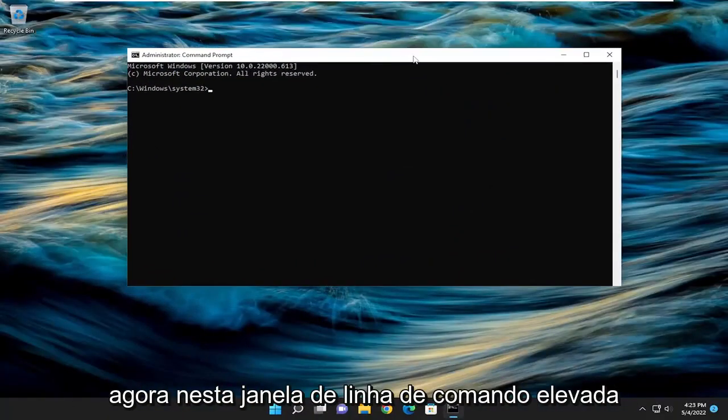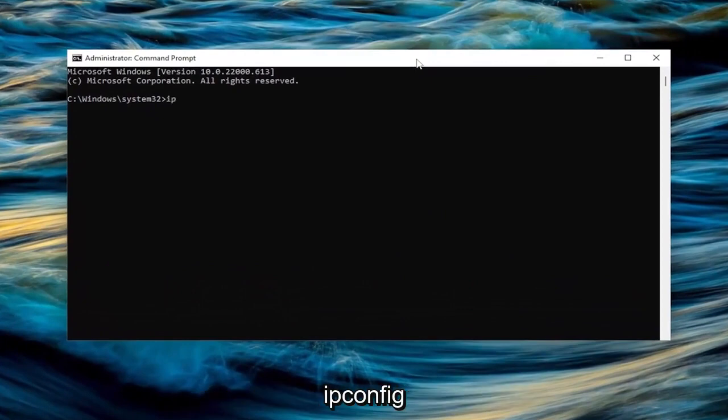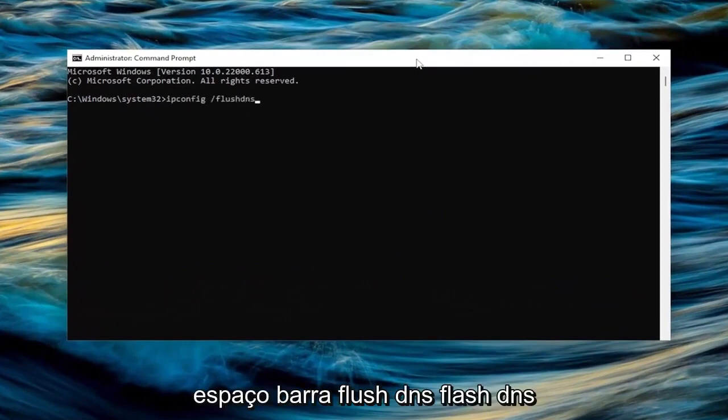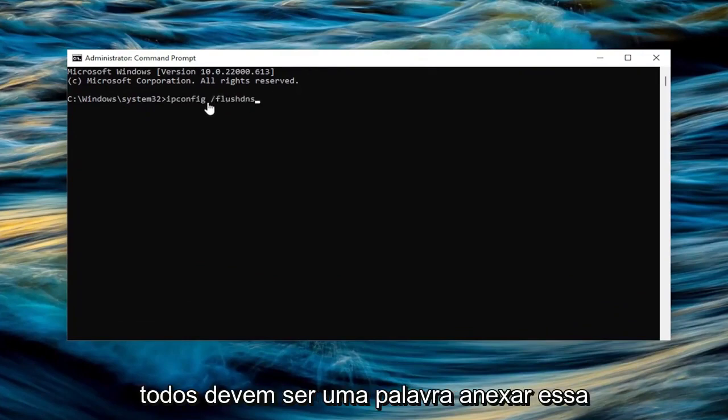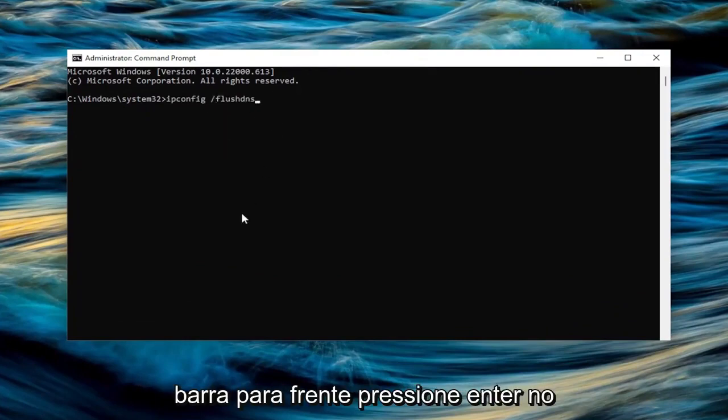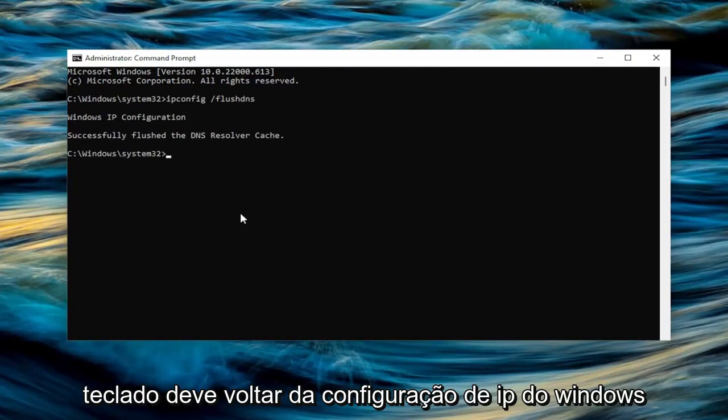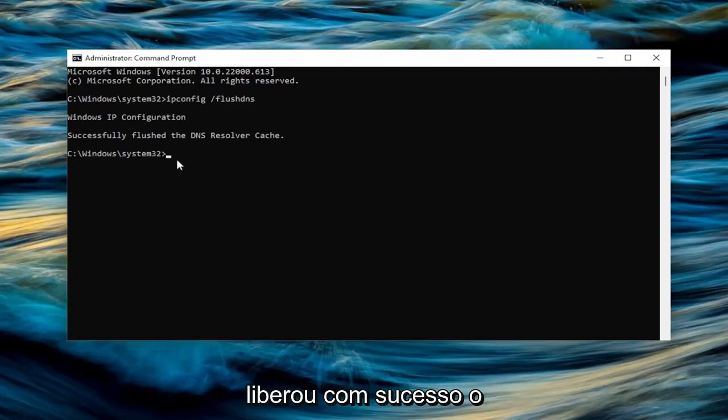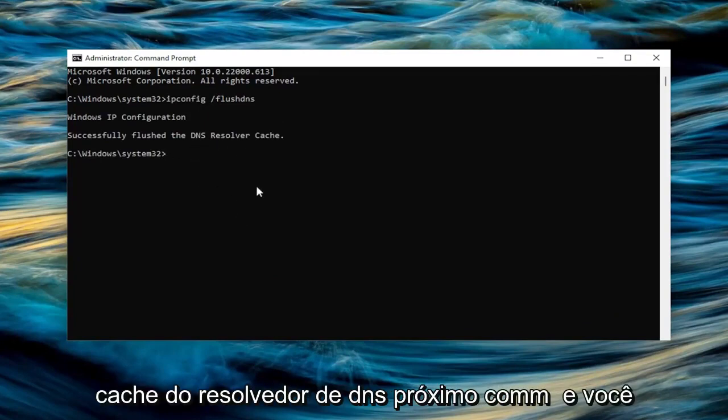And now into this elevated command line window, you want to go ahead and type in ipconfig space /flushdns. Flushdns should all be one word attached to that / out front. Hit enter on your keyboard. Should come back with Windows IP configuration successfully flushed the DNS resolver cache.